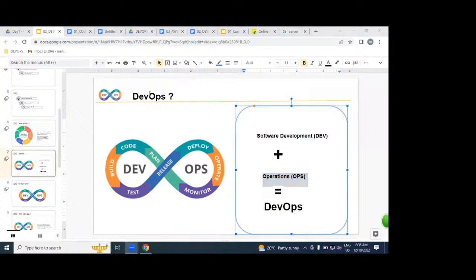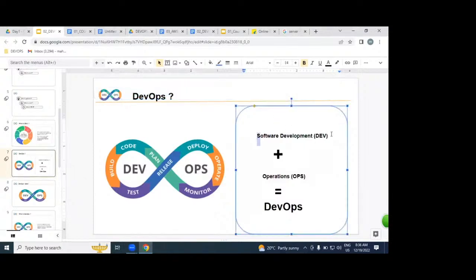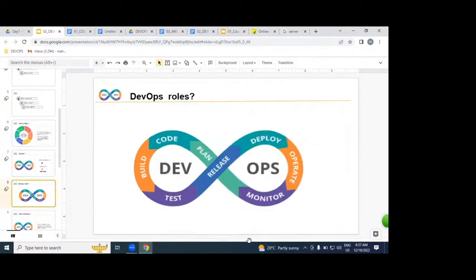DEV is development, OPS is operation. The combination of software development plus operation we call DevOps. That means our roles and responsibilities start from the dev environment and end with operation. That means we are part of dev environment, build, test, release, deploy, operation, and monitor. These are all the stages we are part of.